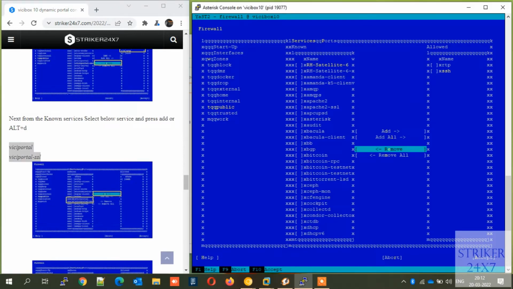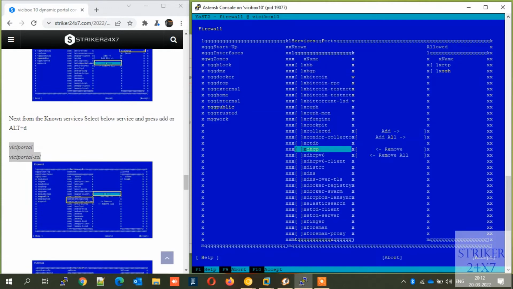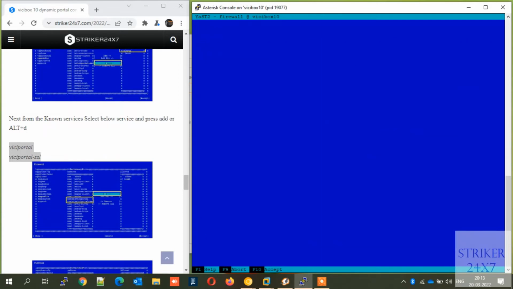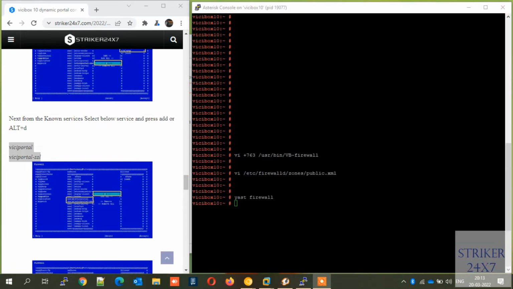Now from the known list category, search for the VC portal and VC portal-SSL services. Select both VC portal and VC portal-SSL, and select either Add or press Alt-D to add these services to the allowed list. Once done, select Accept or press Alt-A to save the changes.